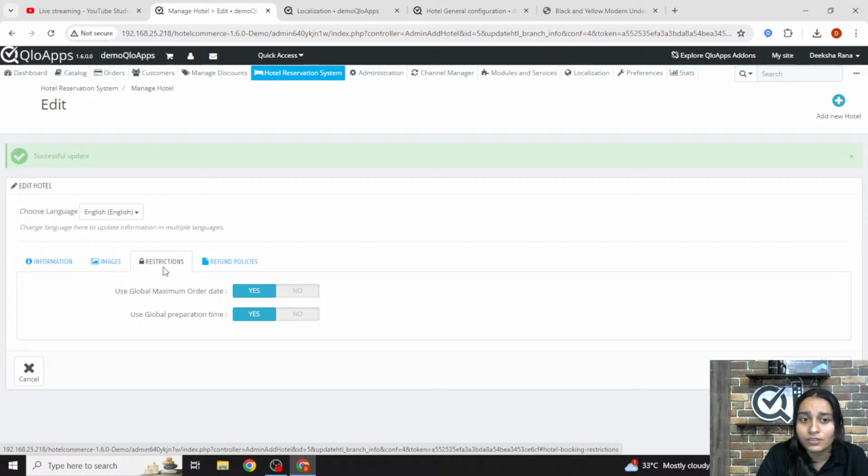The first restriction is the maximum order date, which is also referred to as the maximum booking date. And the second restriction, which we are going to discuss, is the preparation time, which is also called the minimum booking offset in the hotel industry. So let me explain what these restrictions are all about. The maximum booking date or the maximum order date is the maximum date up till which your guest will be able to book the rooms of this property from the website.